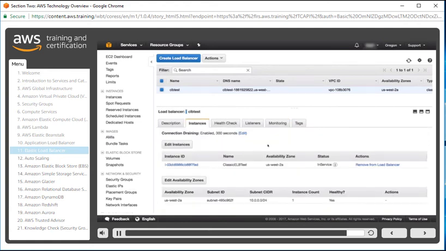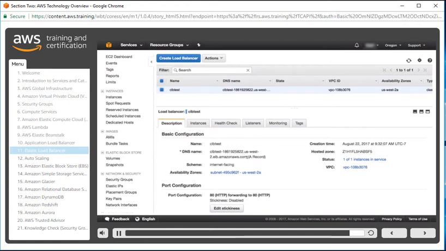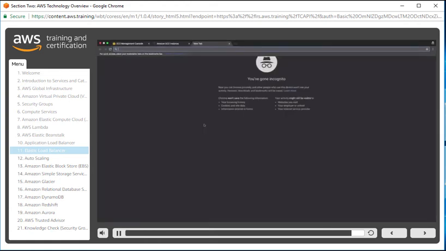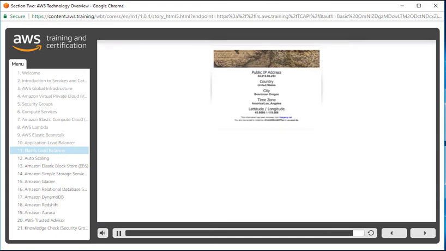So if we go back to the instance tab, we now see that our instance is in service. So we can take the DNS name for our load balancer, and then we can paste that into a new tab, and we can see that our instance details are still showing. It's just that now we went to the instance through the load balancer instead of to the instance directly.